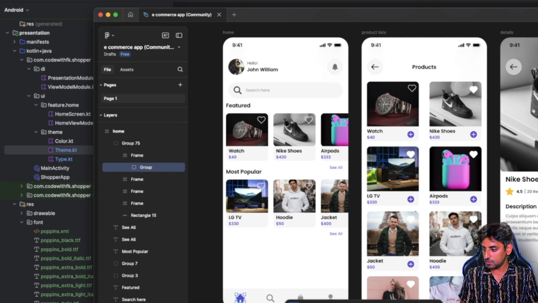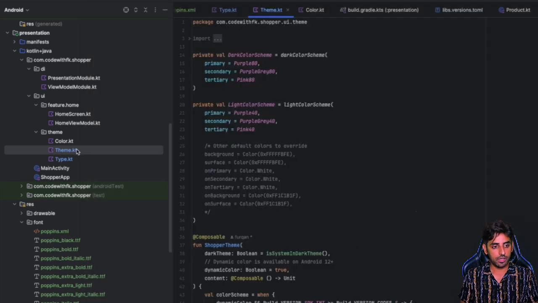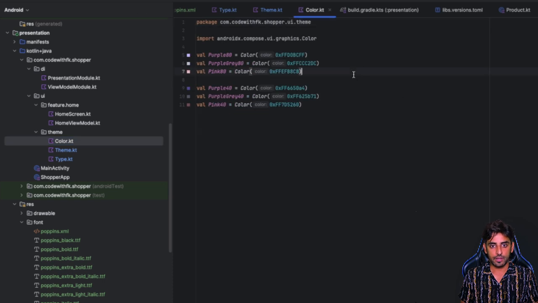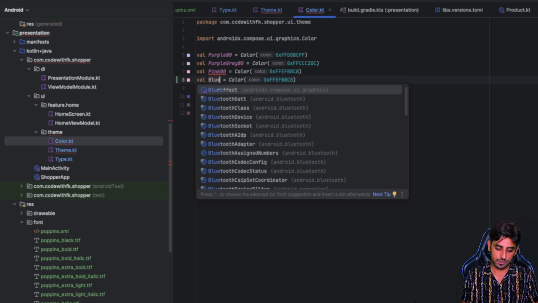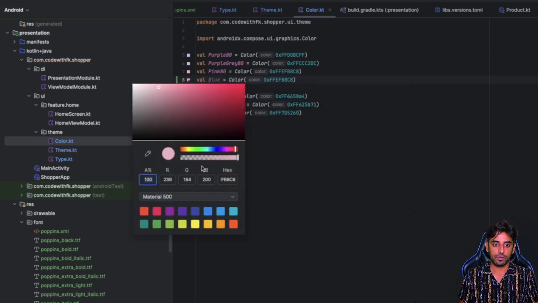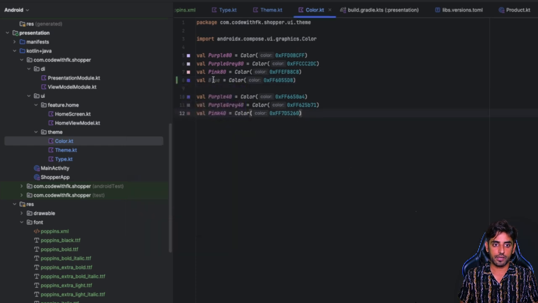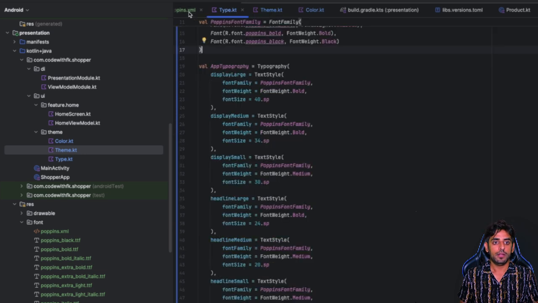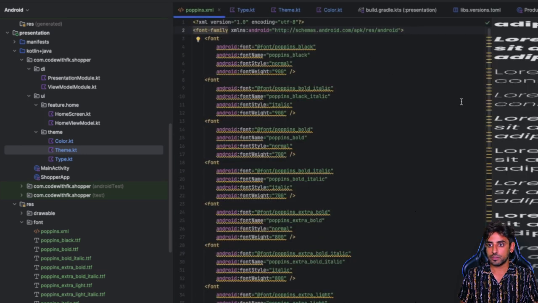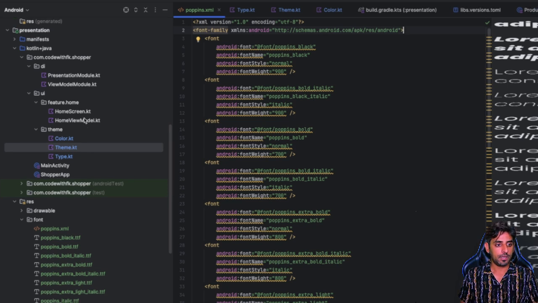So I'll copy that from Figma, and I'll get over here to the colors file, and over here I'll create blue, right? And then this blue color should be updated to this, right? And now for the theme, you can see that we have this purple used over here, so I'll use the blue, right?